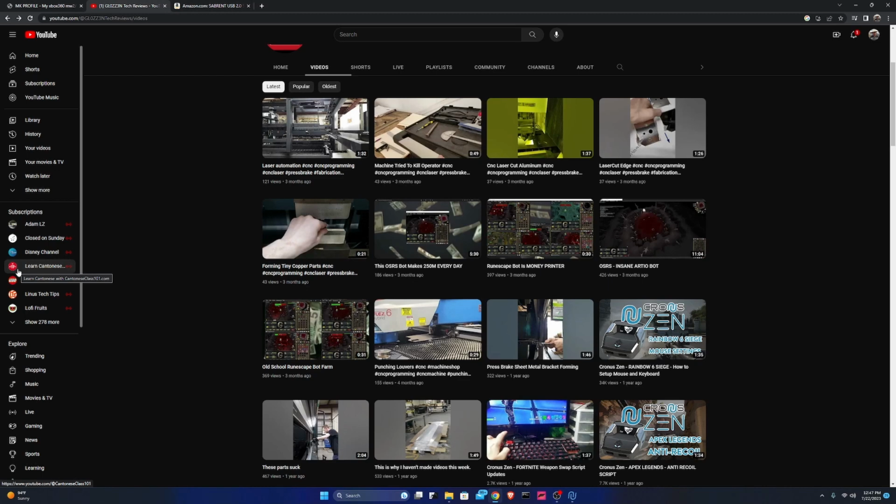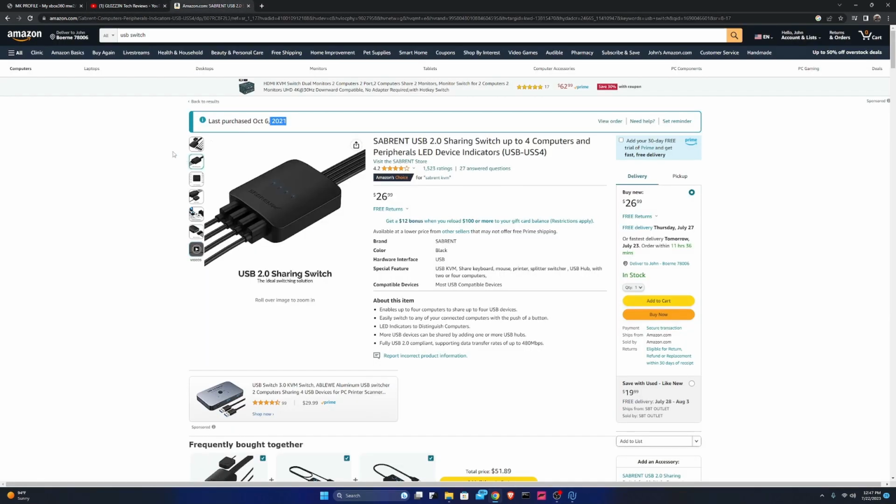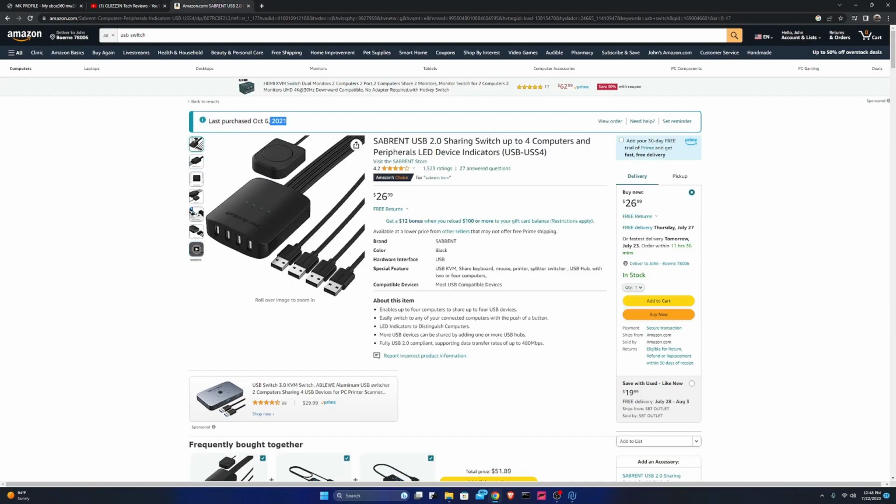Very intuitive. I've watched his videos all the way from about 2021, because to make life a little easier while tuning and doing this, you're going to be switching between your Xbox or whatever console you're using and your PC. In his video, he gives a little product review of this Sabrent USB sharing switch.